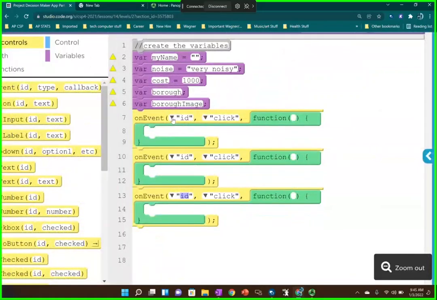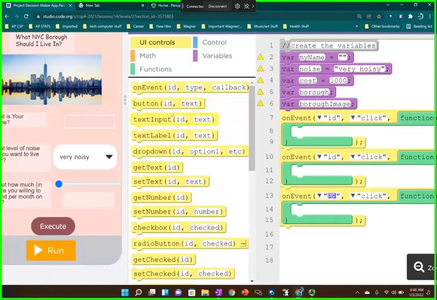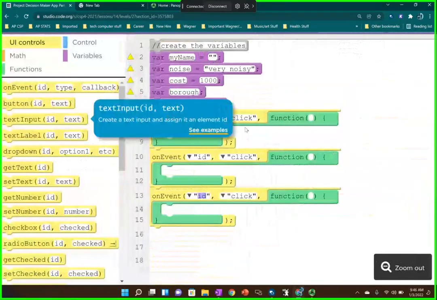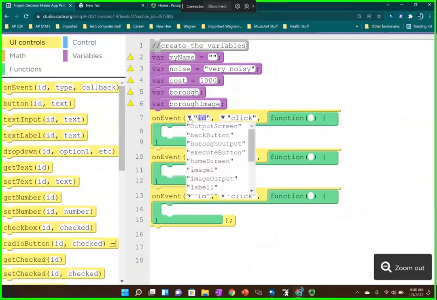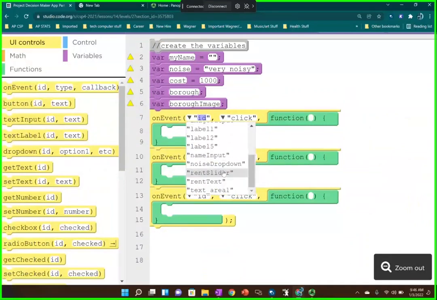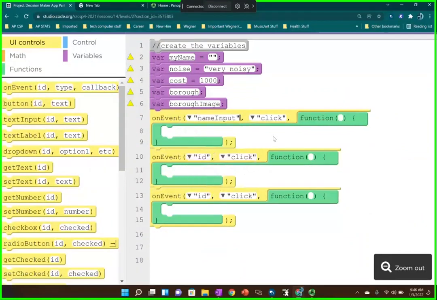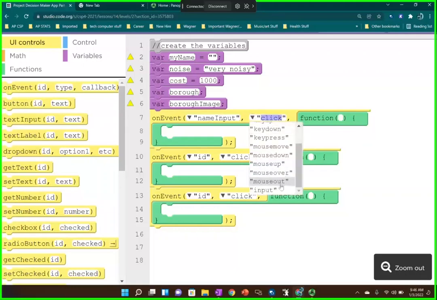On events, if you wanted to do text, that's fine. I'm just showing you in blocks because you might find it easier that way, and then we'll move back to text. So again, the very first one was the name. Obviously that's just going to be name input. The ID is called name input, which I renamed, by the way. And that is just going to be input.